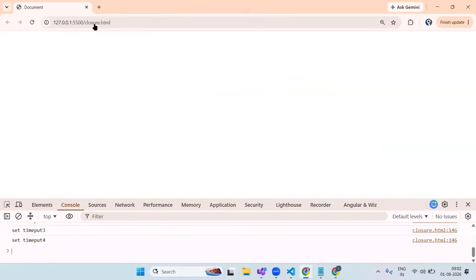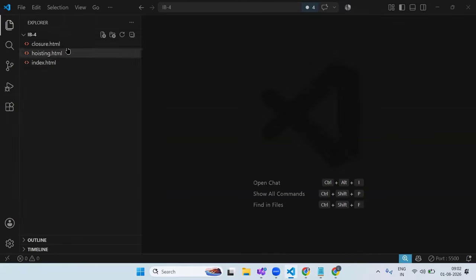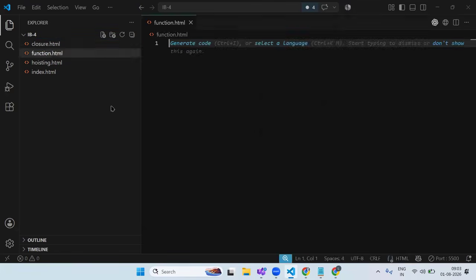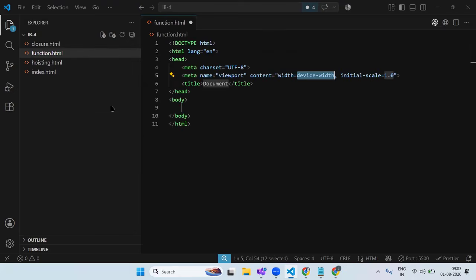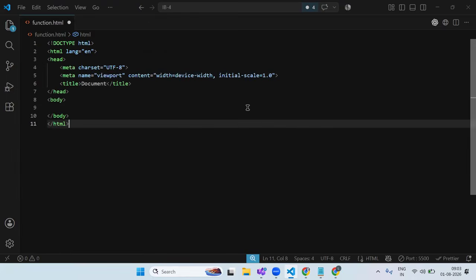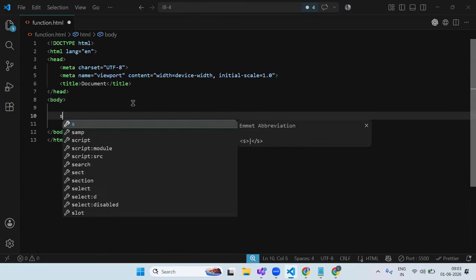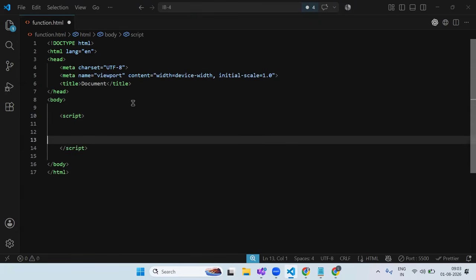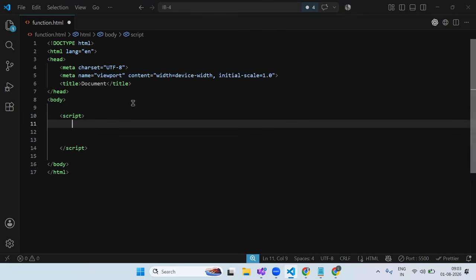Now we will see functions. Around functions also so many questions are there. How many different types of functions do you know? What are the different types of functions?